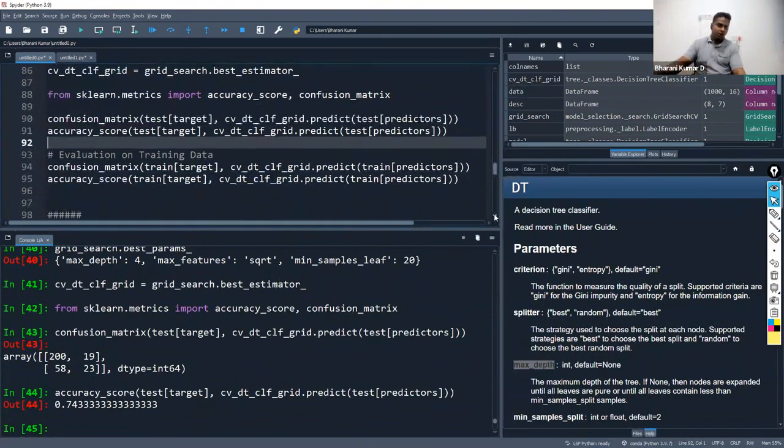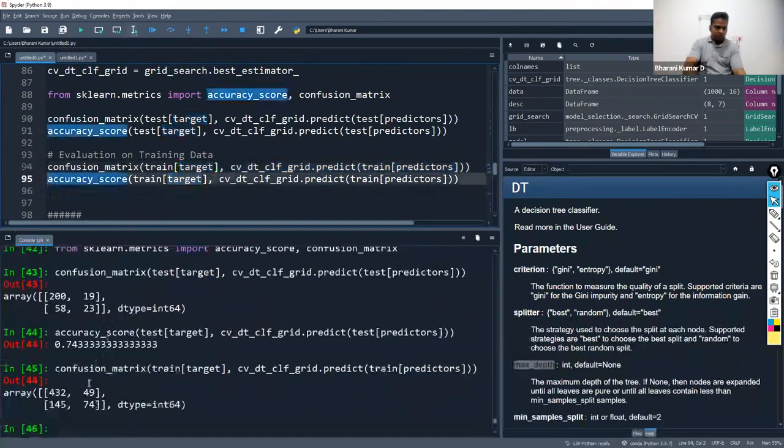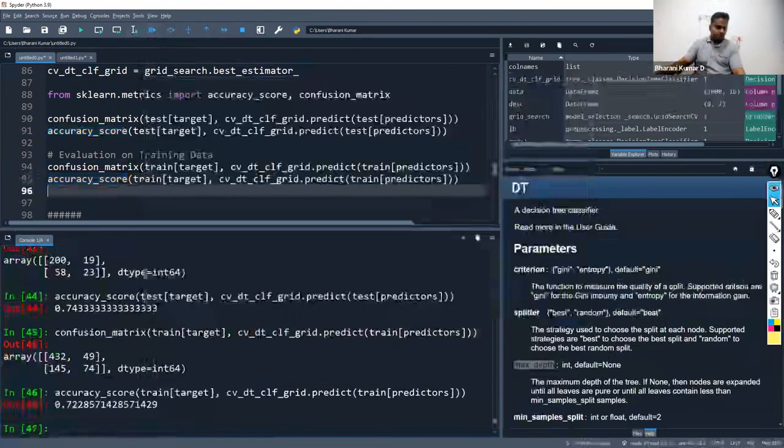Now we also have to calculate for training, right? So I'm saying use the best model, predict on the training data inputs, you get predicted values, compare it with the actual values. You get the confusion matrix. This diagonal, which is 4, 32, and 74, are the correct predictions. Off diagonal are incorrect predictions. And here the accuracy is 0.72. Are the training accuracy and test accuracy close to each other? Yes, that's called a right fit model.